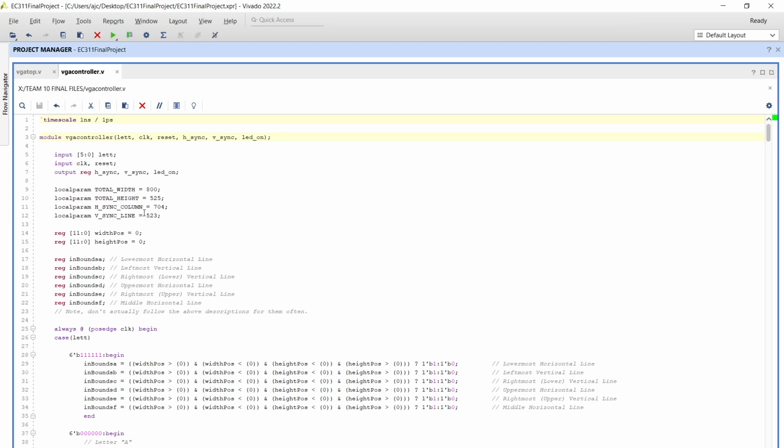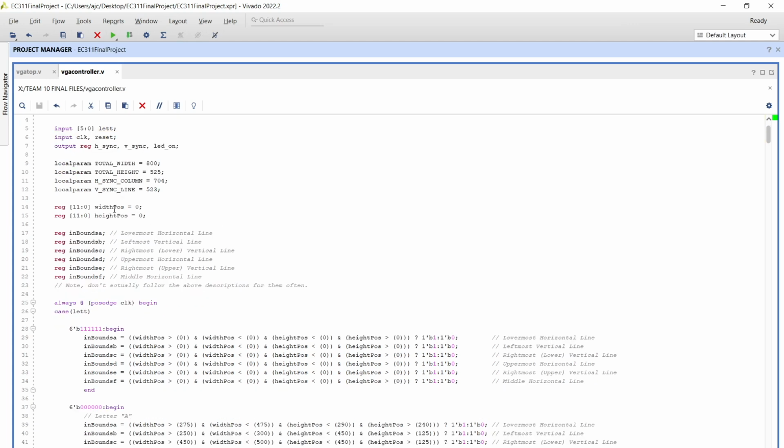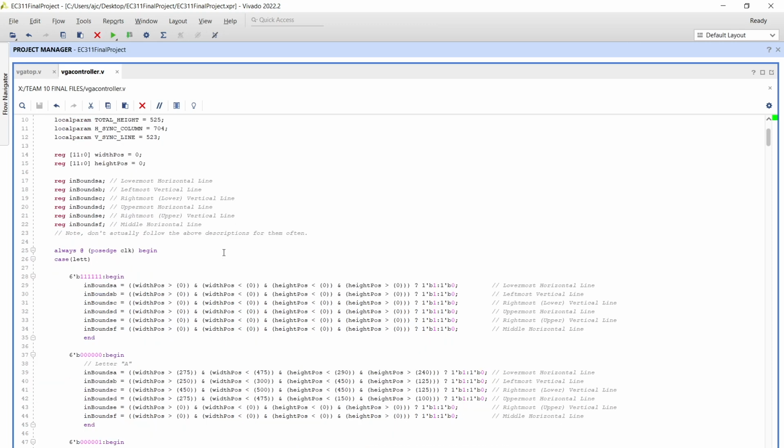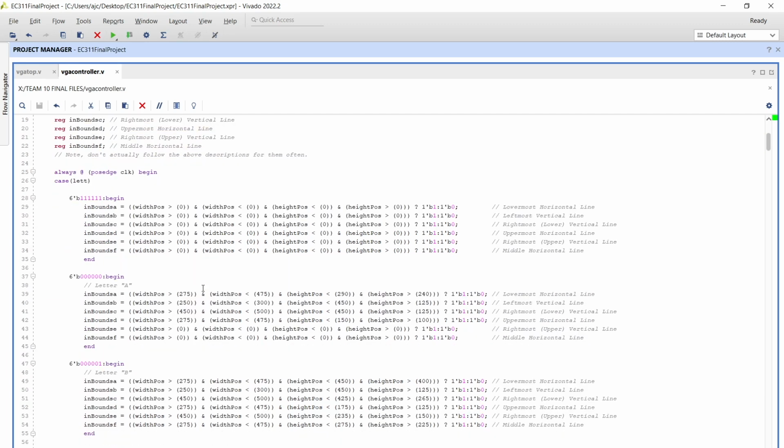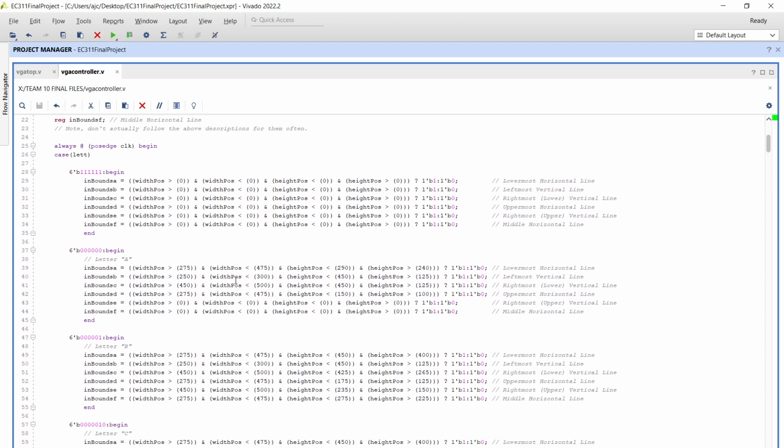We set some parameters here for ourselves, and we set the width position and height position. And these are used in these inequalities down here, making the letters. So we have 6 boxes in bounds A through F, and we use these and arrange them in a way to create each letter, number, and symbol that we wanted. So the letter A is 2 vertical lines and 2 horizontal lines, which you can see here. And these inequalities with width position are used to set which LEDs should appear on.